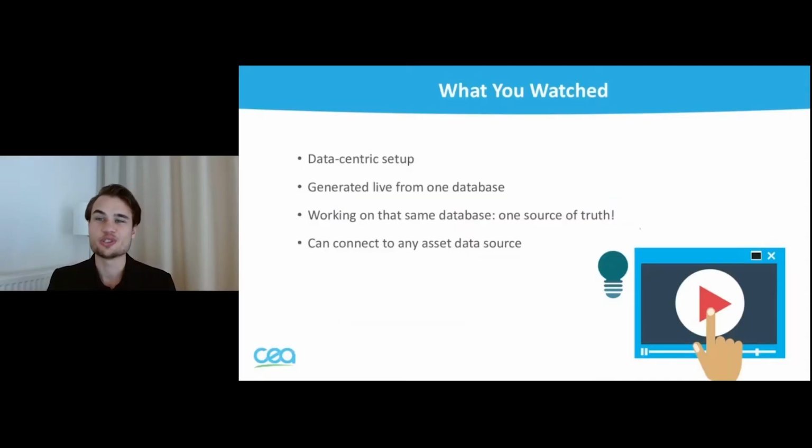All right, what did you just watch? We just saw that the way that we work is having a data-centric setup. We generate everything live from one database. That includes your PNIDs and 3D model. That makes sure that every point in your 2D model and 3D model can actually be linked to your other data. That means that every other system that you have can be linked in one source of truth, one data model.